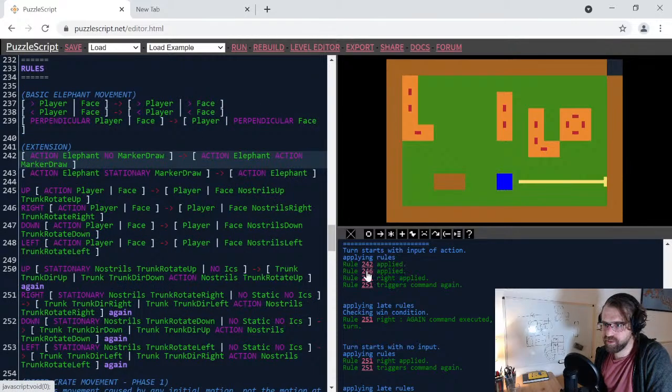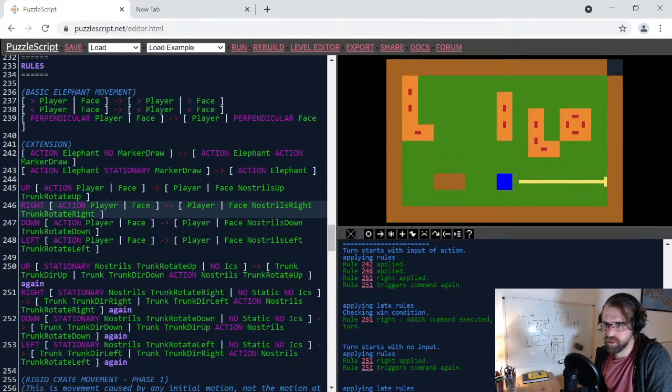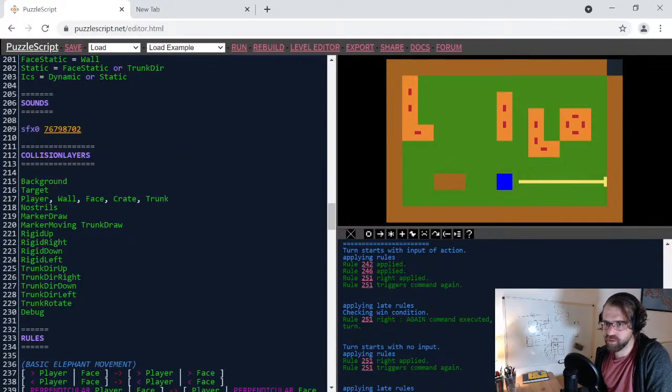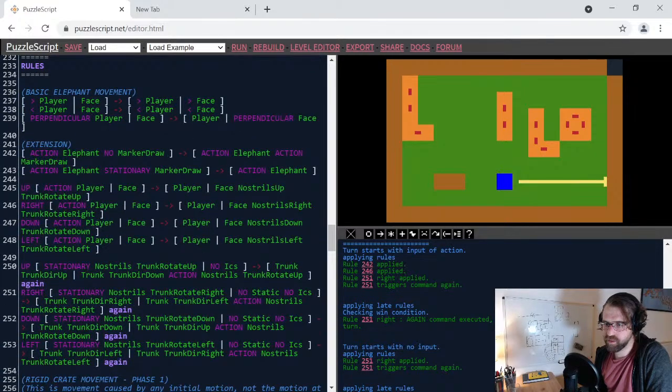I am placing a marker draw, and then I'm doing the extension, which is down here. The action player face, nostrils right, trunk rotate right. Those are all on different layers, aren't they? Face, nostrils right, trunk rotate right. Face, nostrils. Okay.